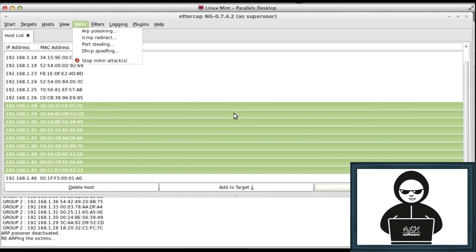So that's the Address Resolution Protocol and some different ways of making use of it.